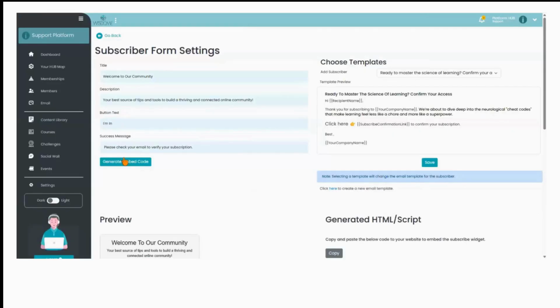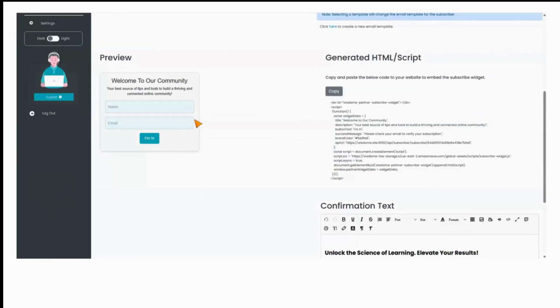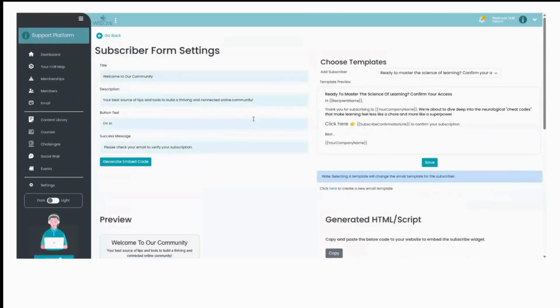To complete this lead generation form, we're going to need a title and a description. This is the button text, which is your call to action. And this one right here is the message that your subscribers will see after signing up. This is a preview of what the form looks like.